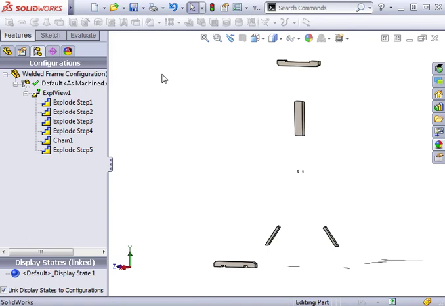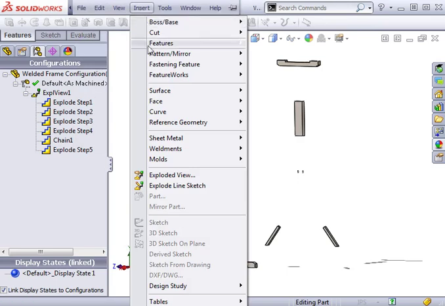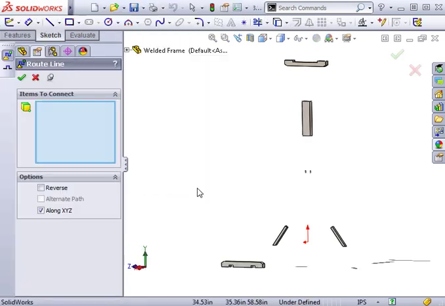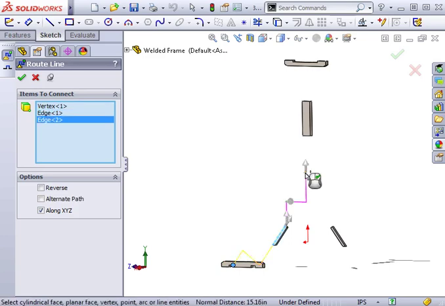However, you can add an exploded line sketch to annotate your exploded view. To do this, I'll go to the Insert drop-down menu and select Exploded Line Sketch. All I have to do is select the components I want to connect with the line sketch, and SOLIDWORKS automatically connects them with a 3D sketch line.